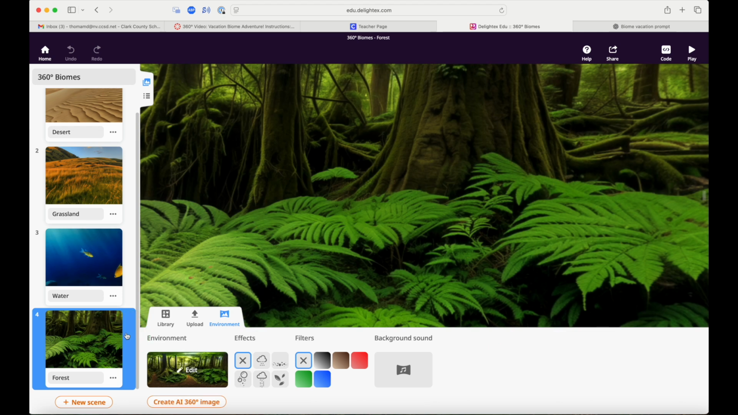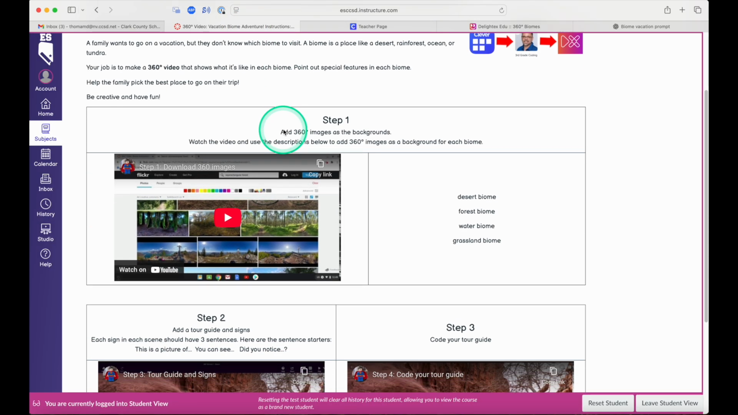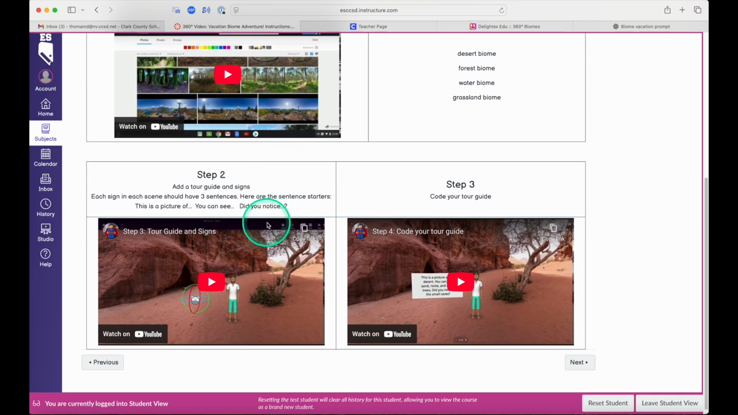With each biome now having a 360 image, you're ready to go on to the next step in our project and add a tour guide to show the family all around each biome. Return to Canvas and start working on step number 2.